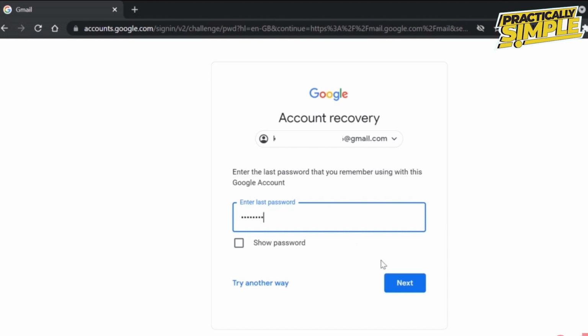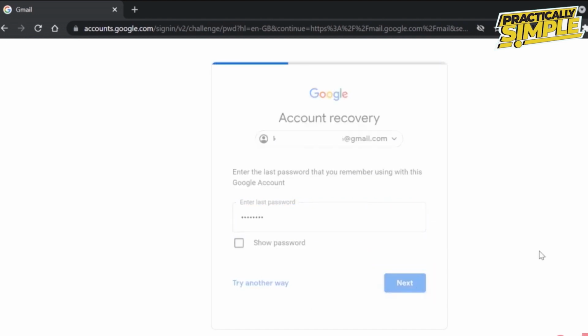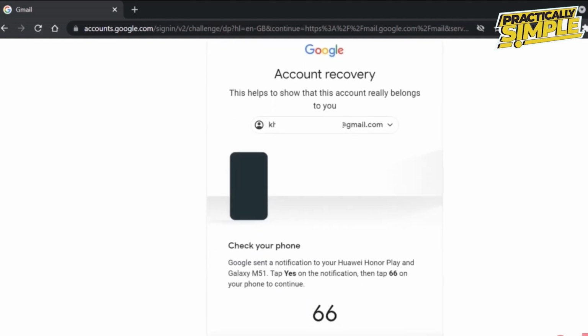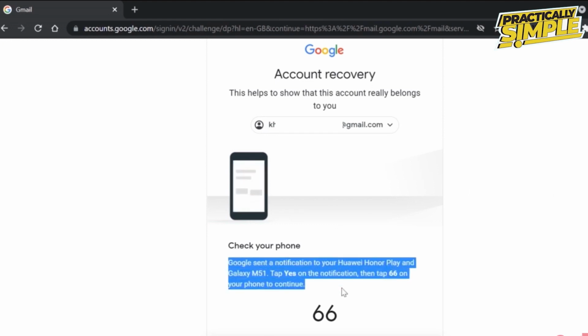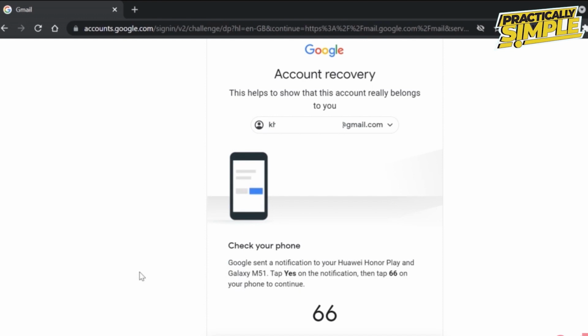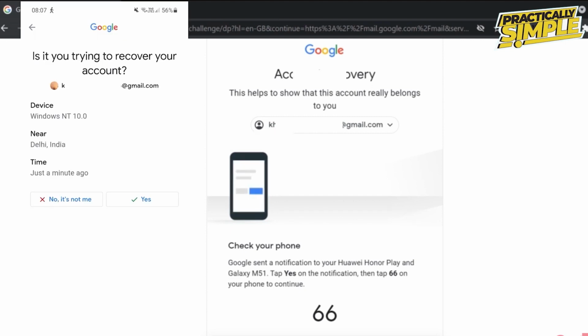So here I'm going to enter the password that I remember and then click on next. As you can see, I'm getting the option to check my phone and see a notification from Google that I have received. It's written that Google sent a notification to your devices, showing two of my mobile devices that I have used to log into my Gmail account. I have to use any of those devices and tap the number that I can see on the screen. So here is the notification that I have received.